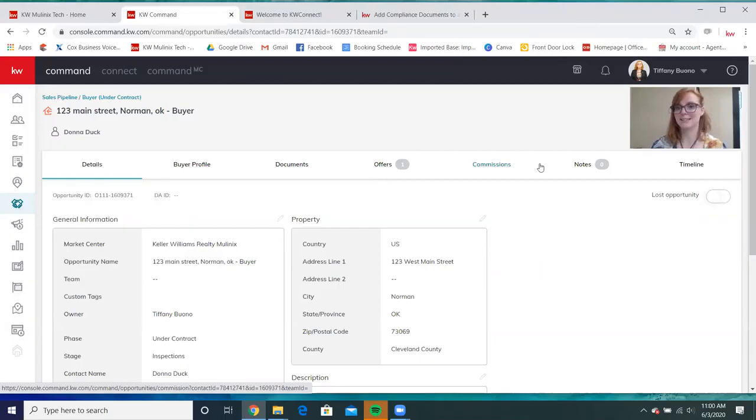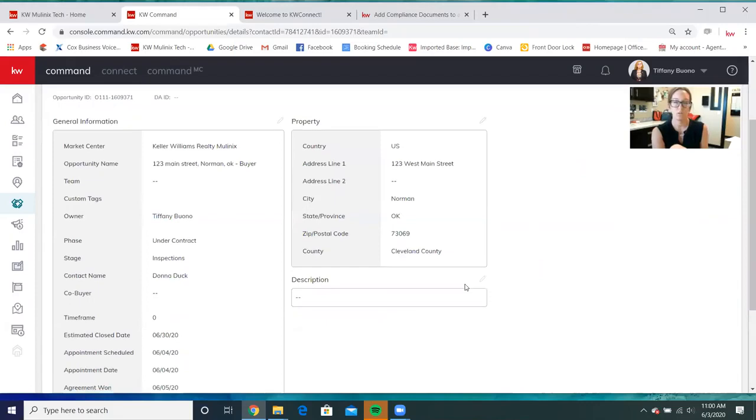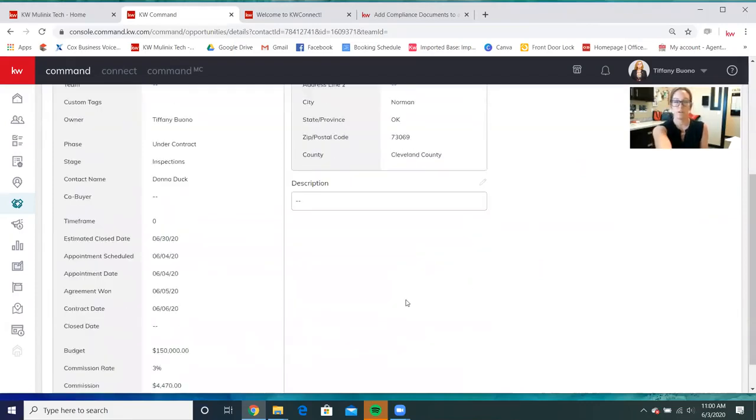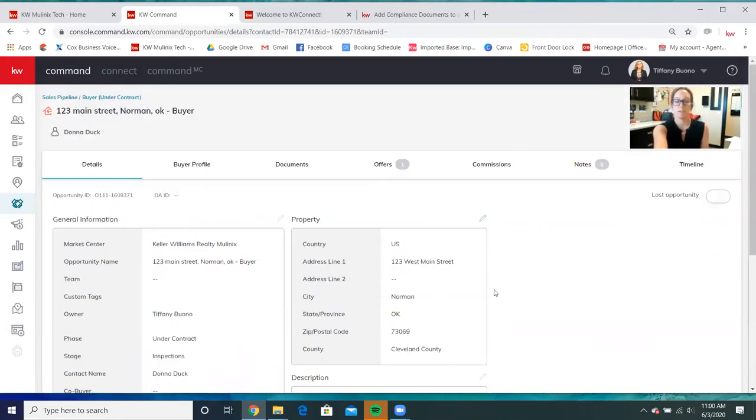Yes. So also on the details there, you are required to have the address on your property right there. If you scroll back up, yeah, right there, you're required to have the address in there for the commissions and the offers. So your commission will not go through if that's blank.